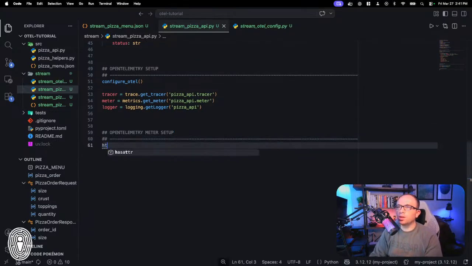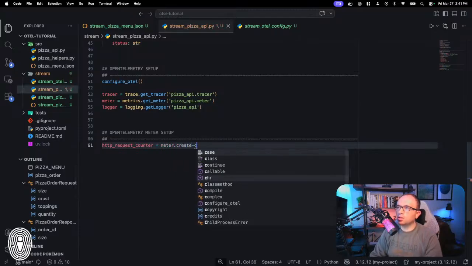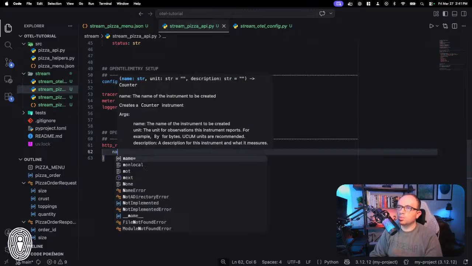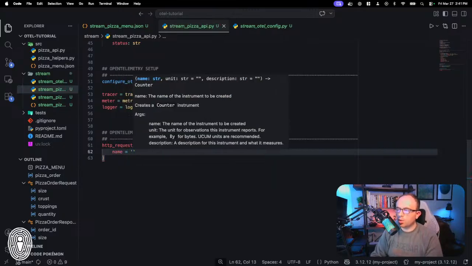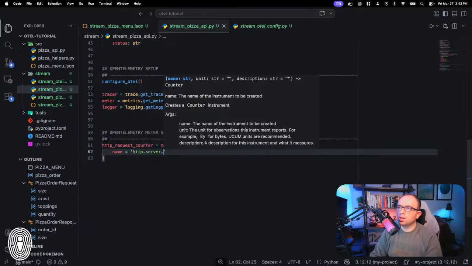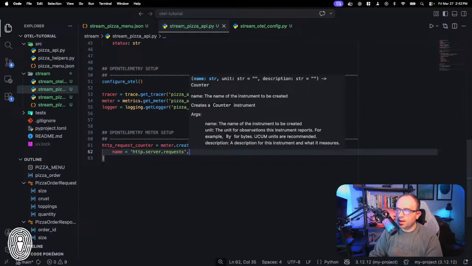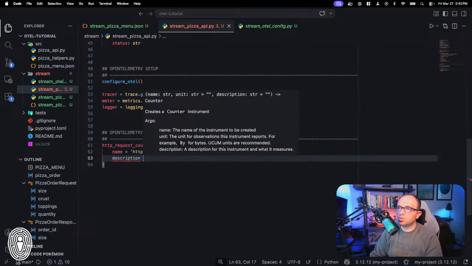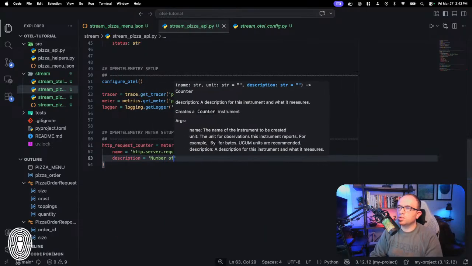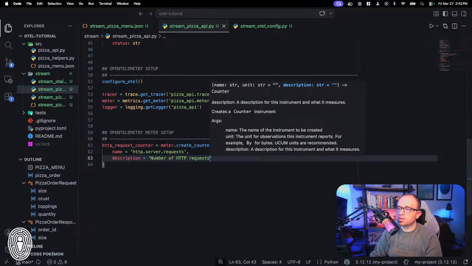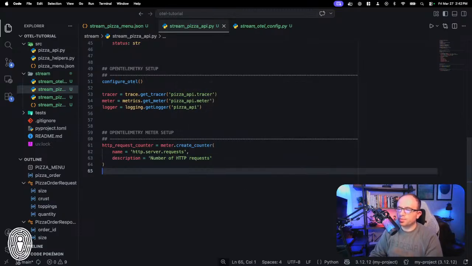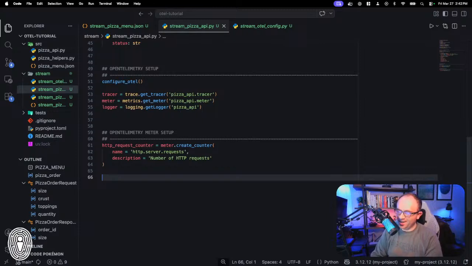Okay, so first up, the HTTP request counter. HTTP request counter equals meter dot create counter. Okay, so we need to provide a name of how this is going to manifest in our OTel log. So we're going to call this http.server.requests. And then we're just going to provide a description equals number of HTTP requests. Okay. All right. 1 down, 6 to go.